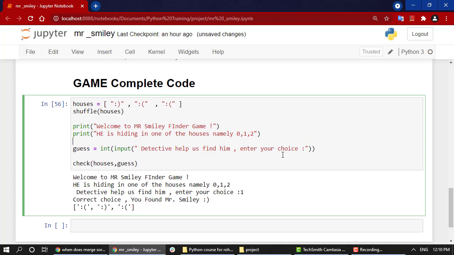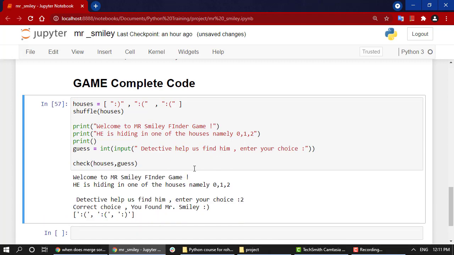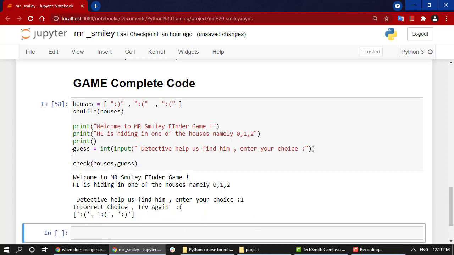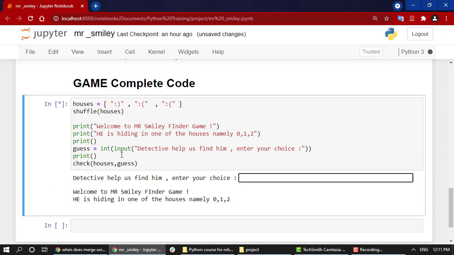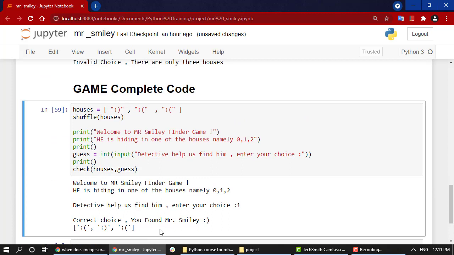If you want to increase the readability, just add some empty print lines. It will increase the readability of your code. So welcome to Mr. Smiley Finder. Welcome to Mr. Smiley Detective. Help us find his choice. So you can just give it out. So let's increase the readability over here. Check houses has been given. Let's give one more empty print statement. For an extra line, let's give 1, and everything is much more readable now. So that's how we can build out a guessing game.